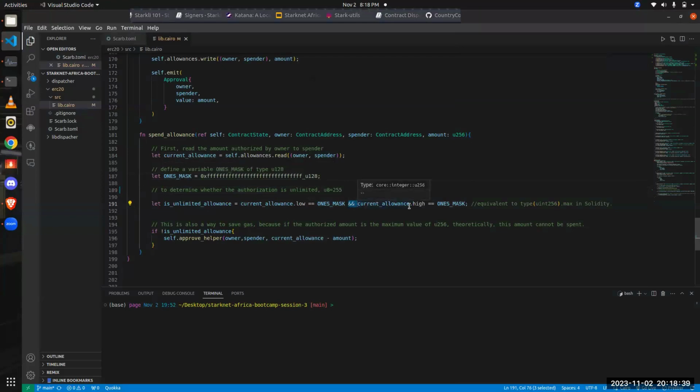So remember, to get U256, we had to combine two values. It's like a concatenation of two values, two 128-bit unsigned integers. The two of them were combined to achieve 256. So right here, we are combining the two, both low and high, and we are saying it has to be captured within this particular variable.